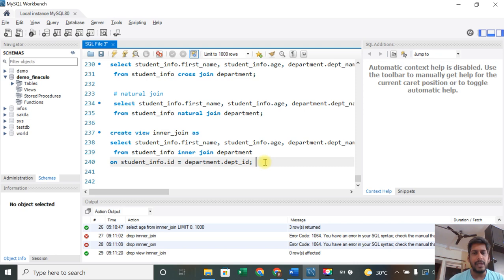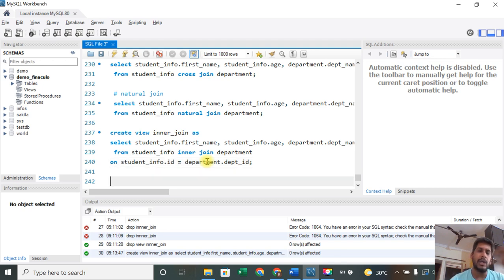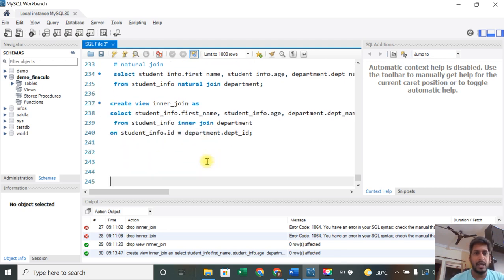So I will execute this. It executed successfully. It has not shown a result, right? Because it has been stored temporarily in a virtual machine. If I would like to get all the columns from this inner join data, I will write the normal statement: select star from inner underscore join, giving the temporary table name.